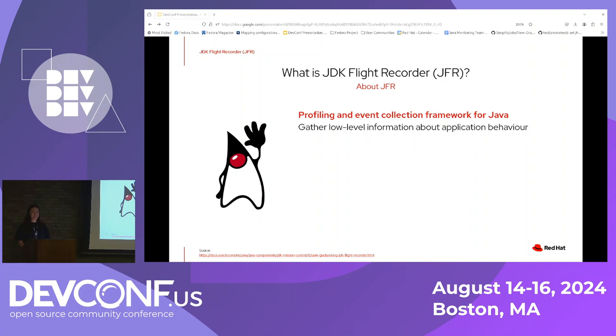Okay, what is JDK Flight Recorder? JFR is a lightweight tool that collects information about events that have occurred in your Java virtual machine and the Java applications running. So it's very useful for diagnosing and profiling. These events typically hold information about the thread that the event has occurred on, the duration of the event, and the stack trace at the time of the event.